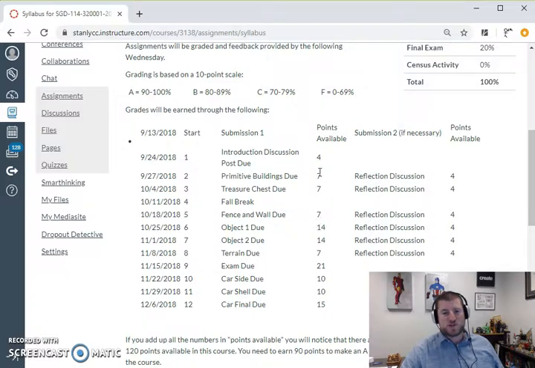86 plus 21. So you get the idea. If you do all of these and you get full credit on all of these, then you'll end up with basically an A in the course. However, there's also these reflection discussions, and each one of those are worth 4 points. And you can do that for basically every assignment that we complete.